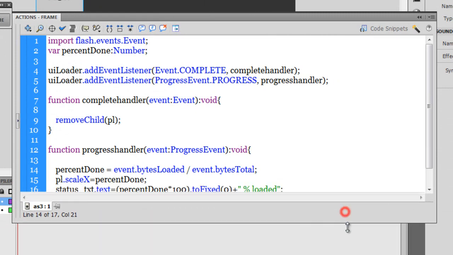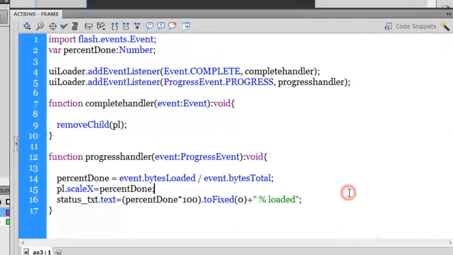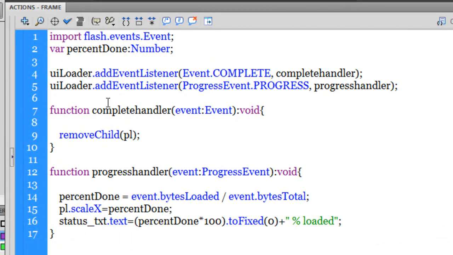Okay, let me expand this area. All right, guys, let's see what we have done out here. I've created a variable percent done of the type number, but I have not given it a value, which I'll do a little later. It's okay to declare a variable initially and then later on give it a value, which is absolutely okay.